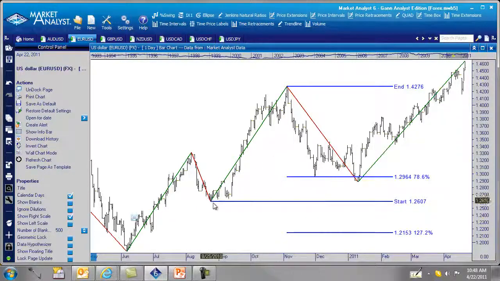Anything beyond this level, the 100% level, like 127.2%, this is called an external retracement. We're not really going to cover this type of external retracement routine in the initiate level, but I just wanted to show you the difference between internal and external in case you hear that come up. So this is how you apply price retracements to a chart. Now let's look at the price extension tool.